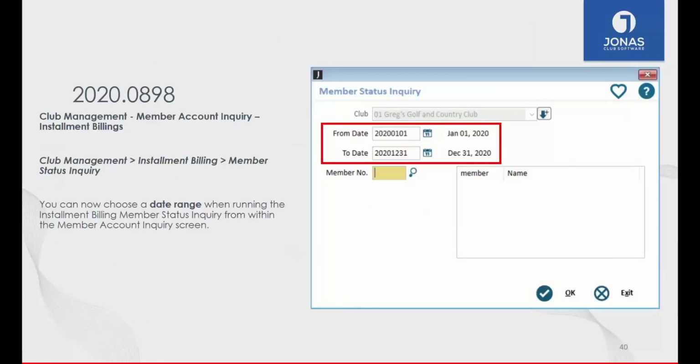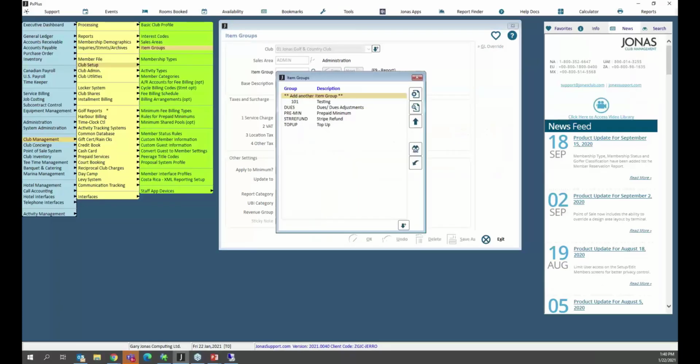Another nice one in relation to the member account inquiry, and I'll jump into the account inquiry in just a moment, but this one pertains specifically to installment billings, being able to run this for a specific date range and just being able to custom configure that. So if I wanted to run it for a year or 2 years or 5 years, I can go in and actually define that date range just as a way to get to that information quickly and easily.